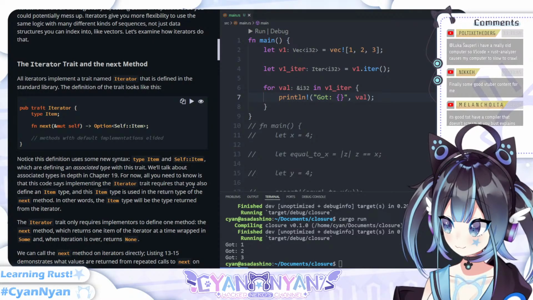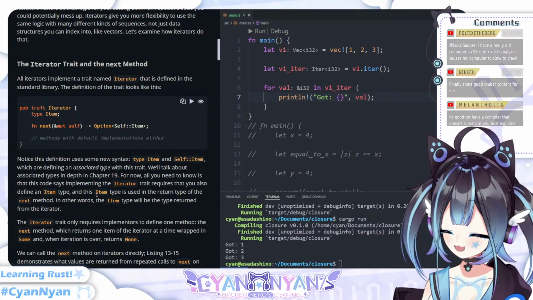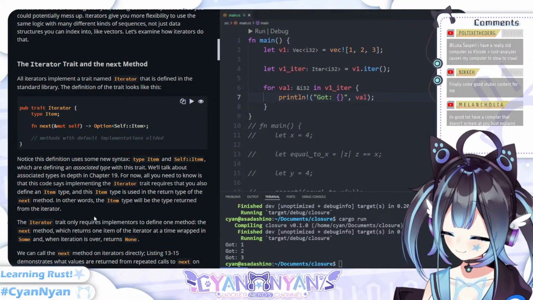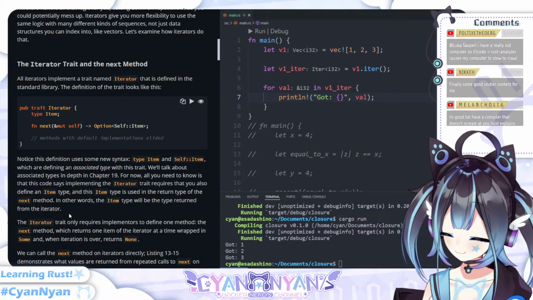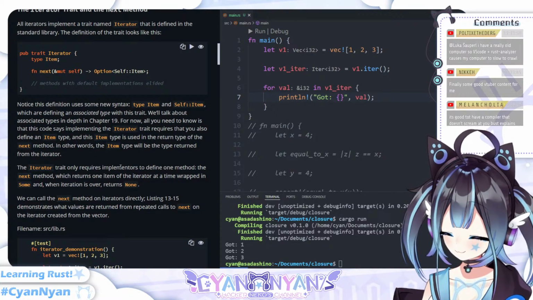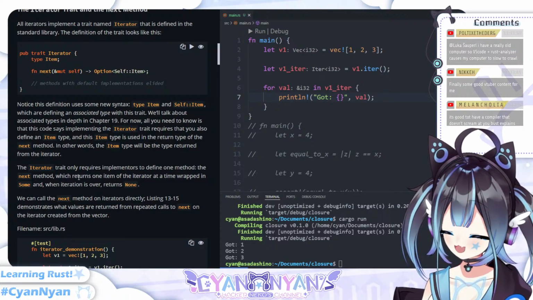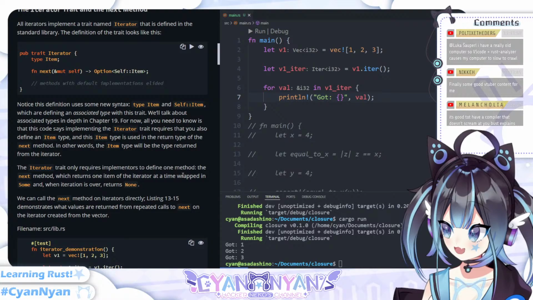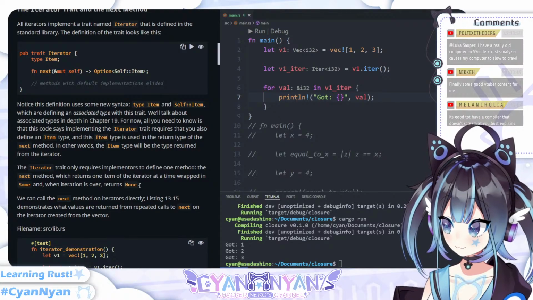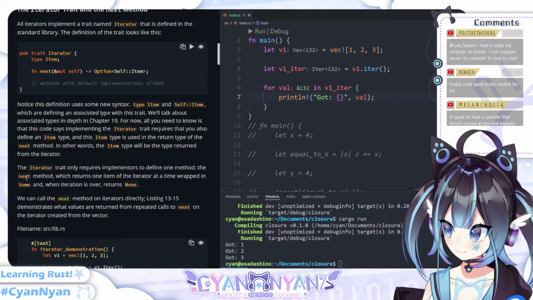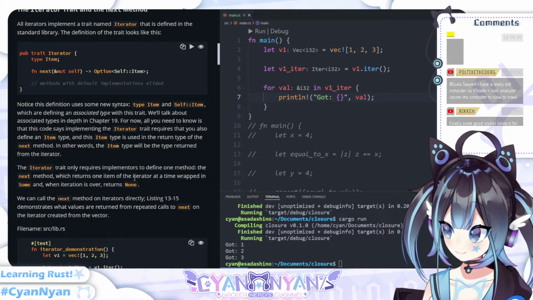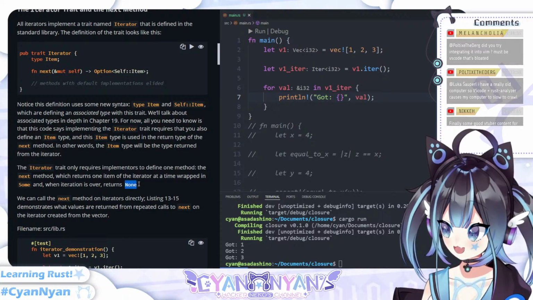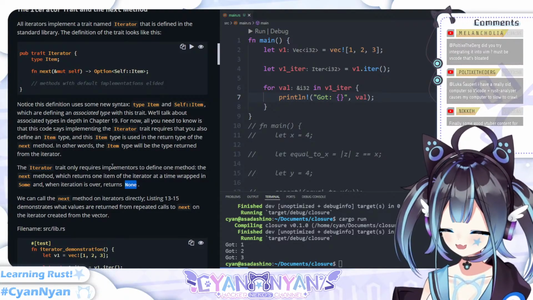Implementing the Iterator trait requires you to also define an Item type, and this Item type is used in the return type of the next method. The Item type will be the type returned from the iterator. The Iterator trait only requires implementers to define one method, the next method, which returns one item of the iterator at a time, wrapped in Some, and when iteration is over, returns None. So the next method returns one item of the iterator wrapped in Some, and eventually, when there's nothing left, it will return None.